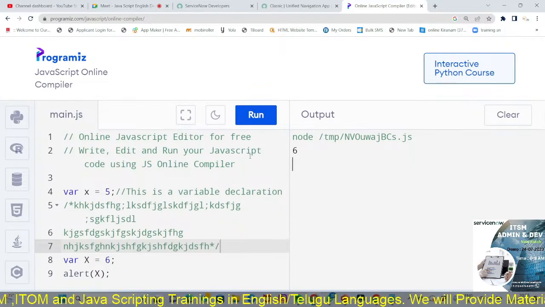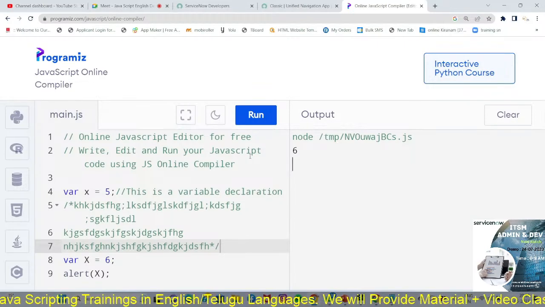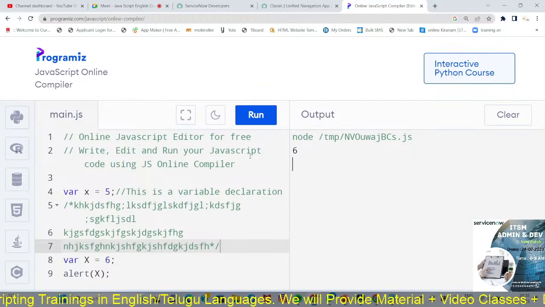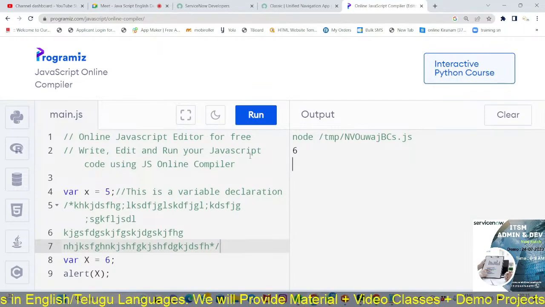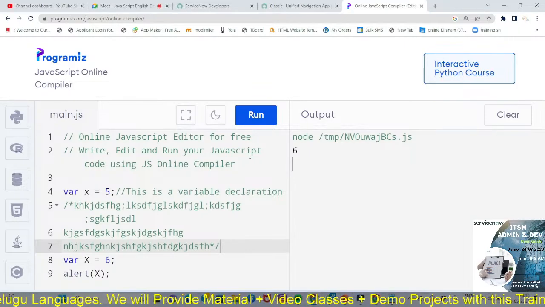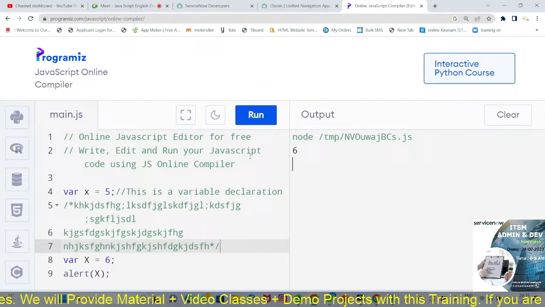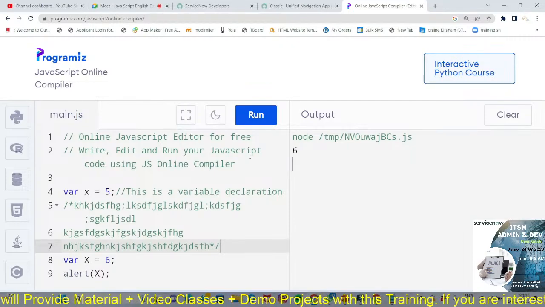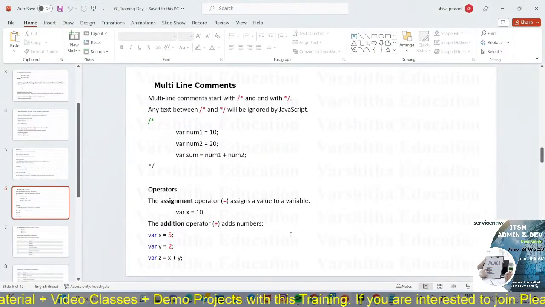You don't get any kind of execution in between the values, between the comments, right? That's the reason we can use single line comments and multi-line comments also. Right, that is the multi-line and single line comments.